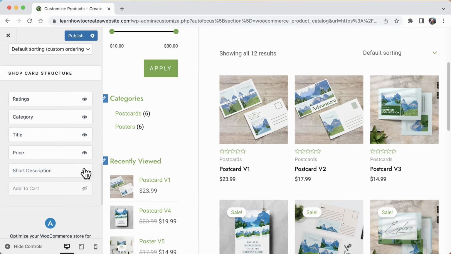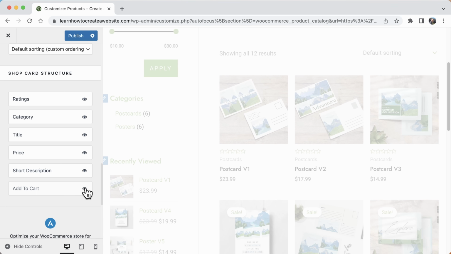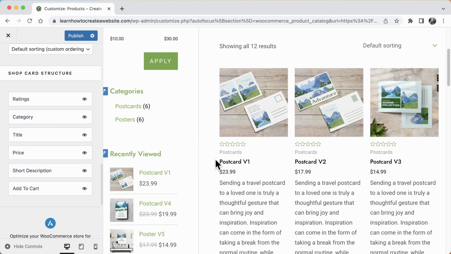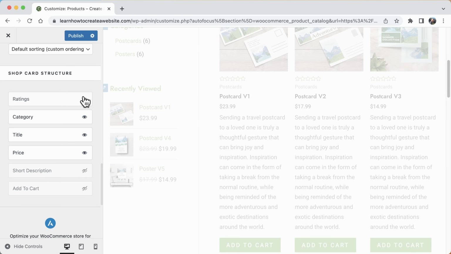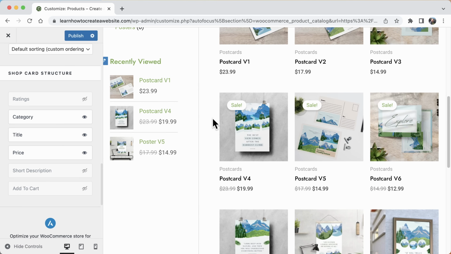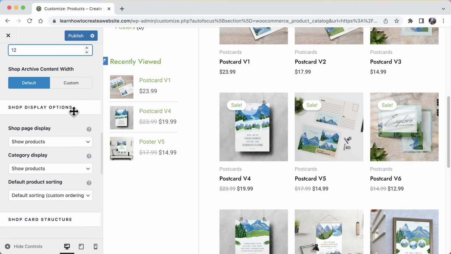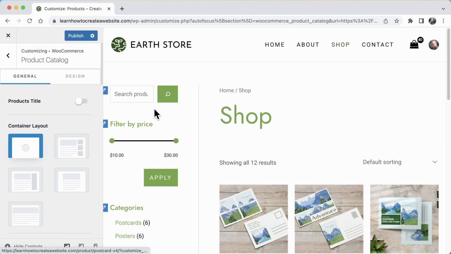We can also enable short description and enable add to cart so we can see those things. The description looks way too long, I think, and the add to cart is sometimes cool to have, but I'm just going to disable it right now. Let's also hide the ratings right here. All right, so that looks pretty cool. All right, let's scroll up all the way to the top.